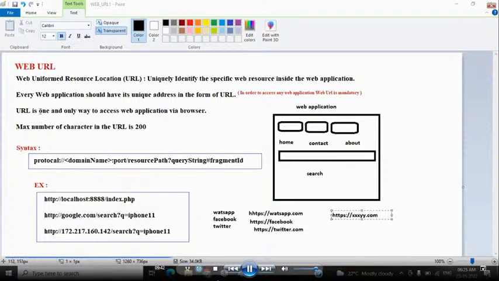The URL is the one and only way to access any web application via a browser. Yes, that is true. Whatever application you want to access, obviously you have to make use of a URL. Without the URL, how will you call that particular application? If you simply open Google and say open WhatsApp, it will not open, right? You have to enter the WhatsApp URL. That is what they're telling, and this is a general example.